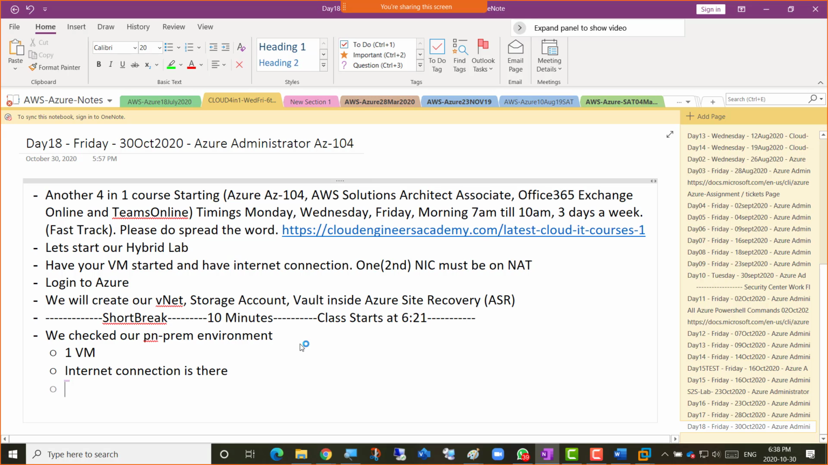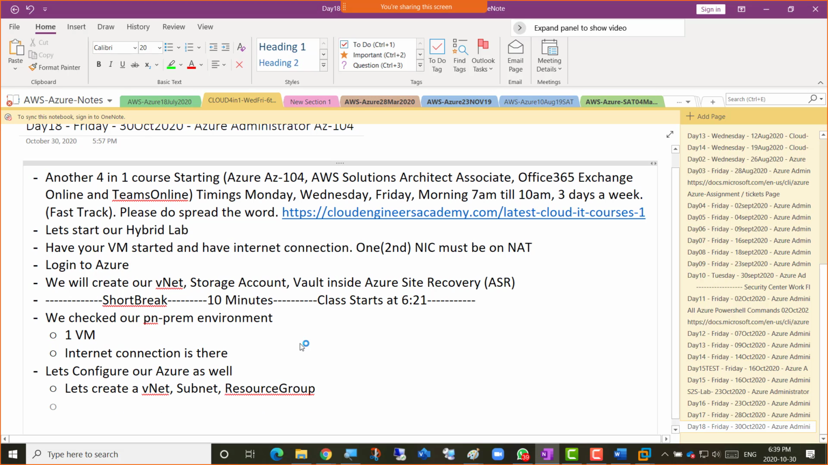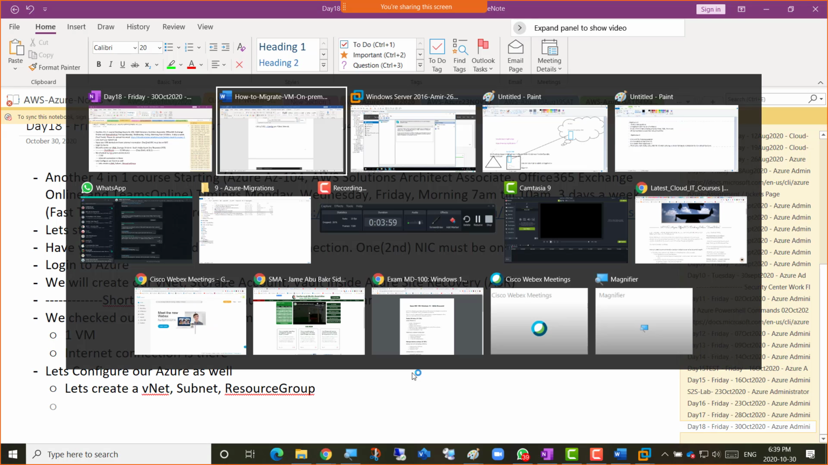Now, let's configure our Azure as well. For that, let's create a Vnet. When you create a Vnet, the subnet and resource group all get created automatically anyway. Once we create that, we're going to go to ASR, or Azure Site Recovery, and try to create that too. So let's create the Vnet, subnet, and resource group. Let's go to Azure.